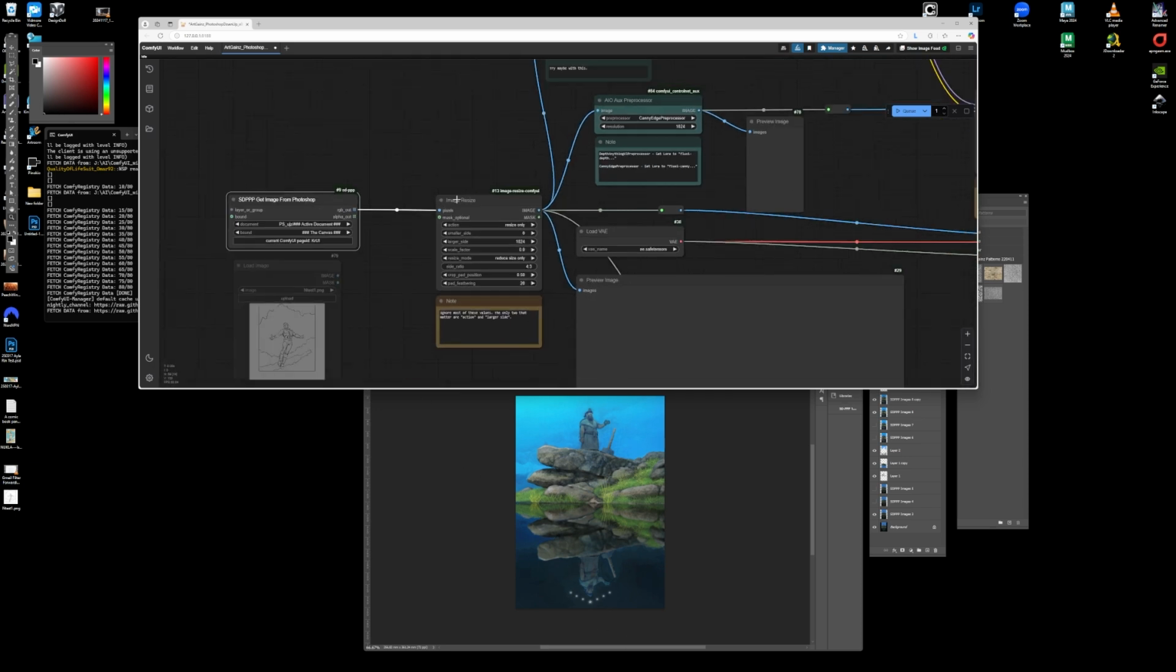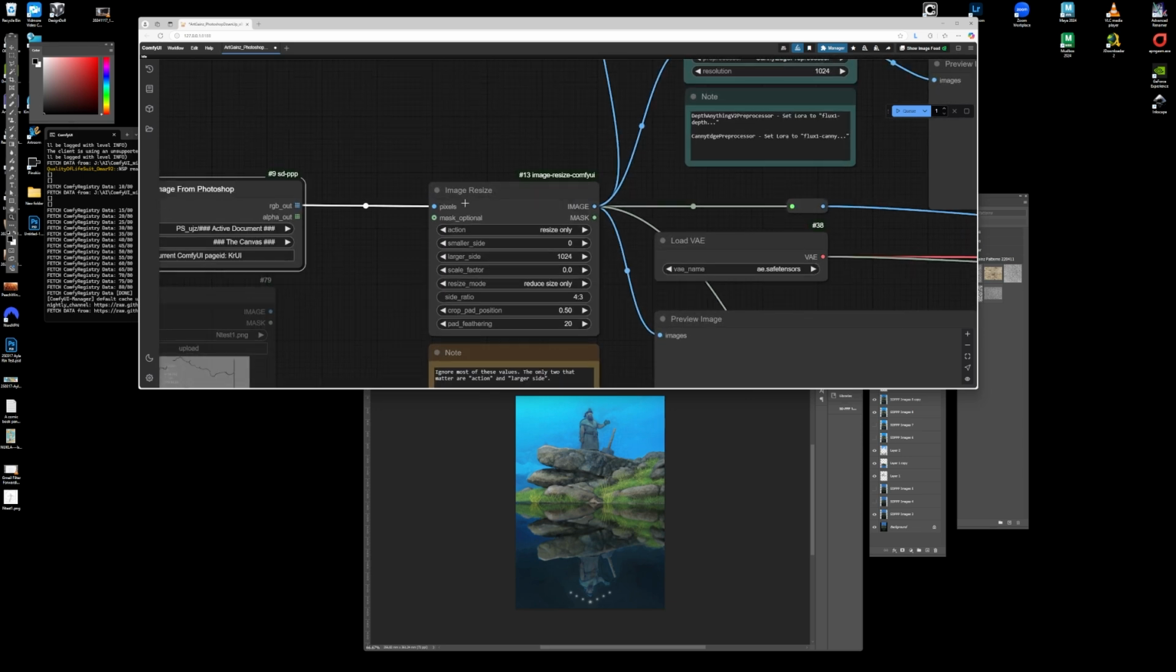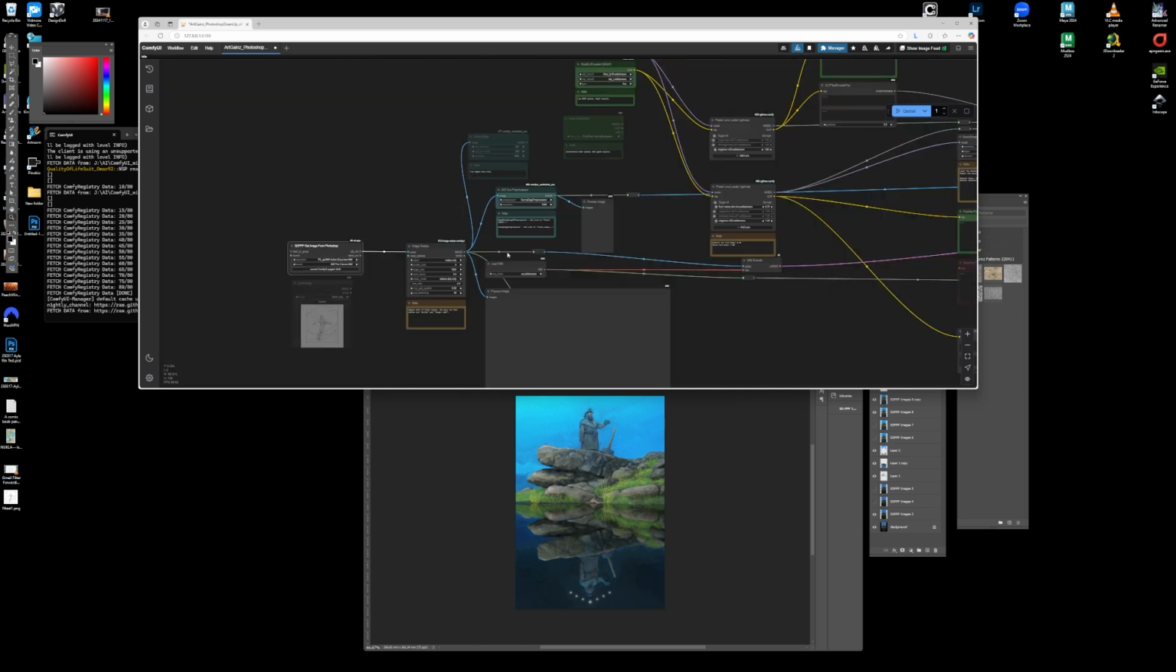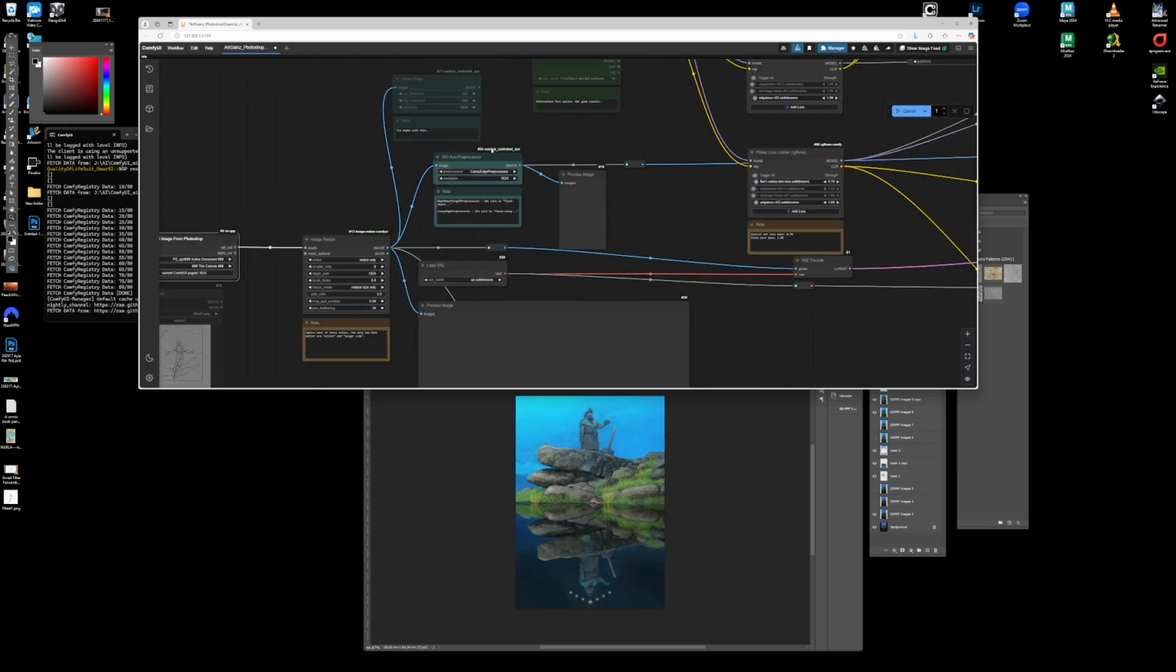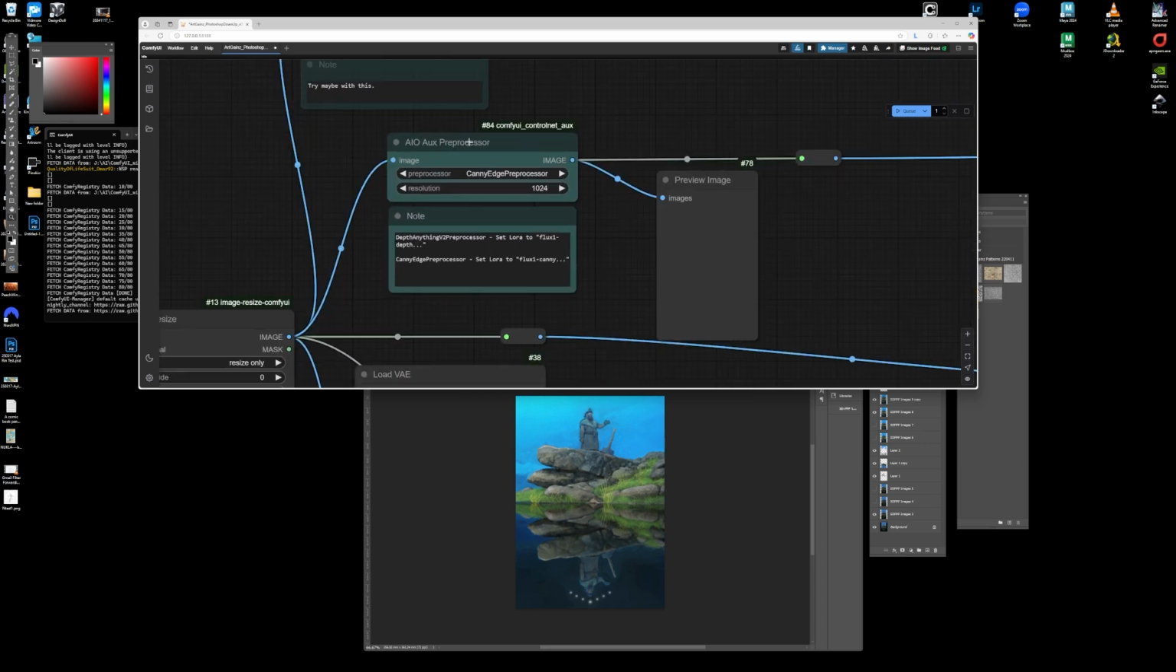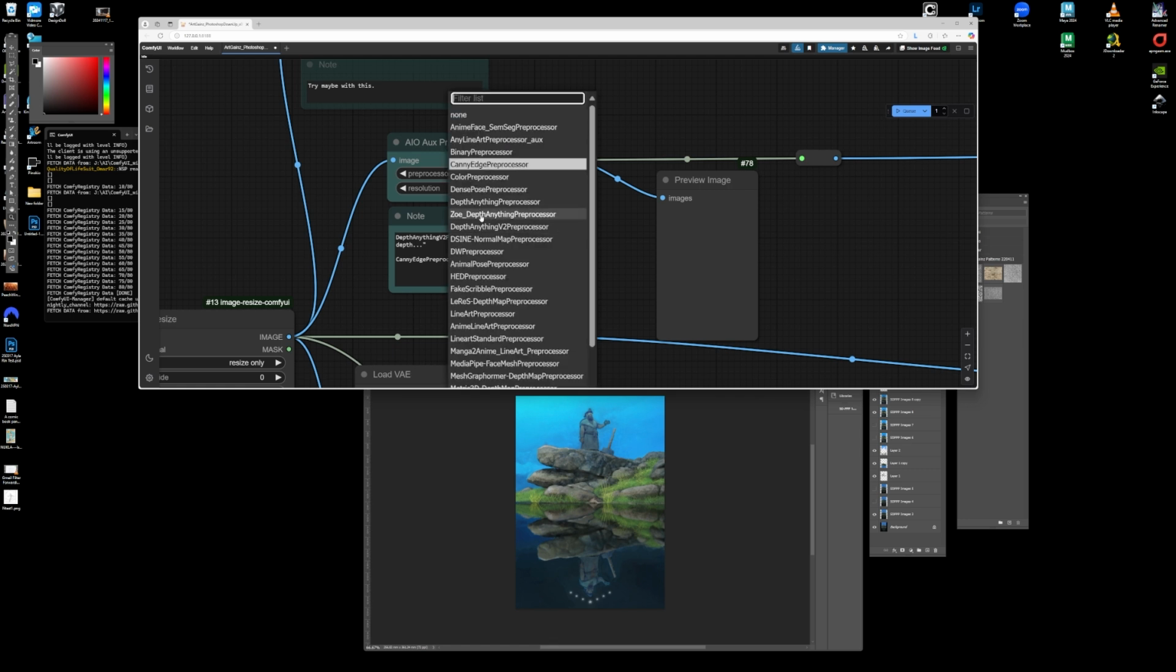And then I have this image resize node, which shrinks the image down to 1024 pixels tall, or wide. It depends on what the shape of the image is. In this case, it'll be 1024 pixels tall. And then I have a canny edge processor. This is a node which will detect edges. You can also set it to detect depths, which also works. I'm going to try both and see what I get with this one, but I have it set to canny edge detection.